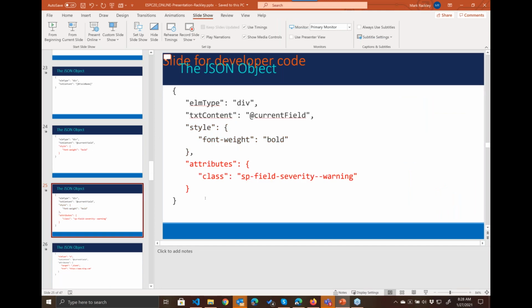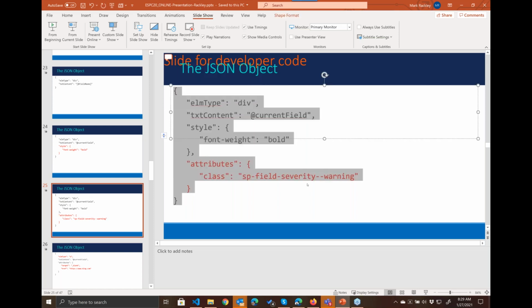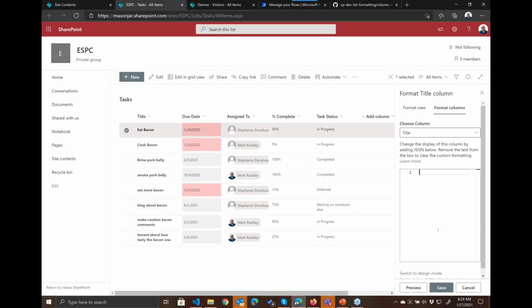And we can keep applying other things to it. So in addition to making this style bold, we're going to add a class, and this class is field severity warning. It's just going to add a little bit more to it. And if we preview that, you can see now we're getting that class applied to the back of it as well.